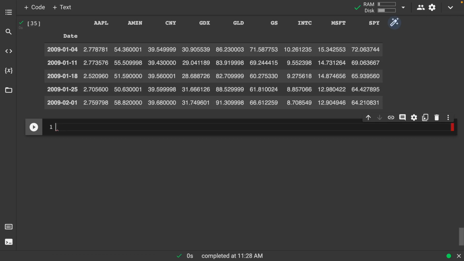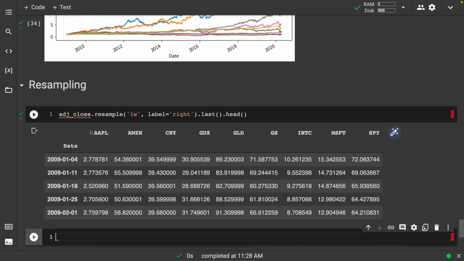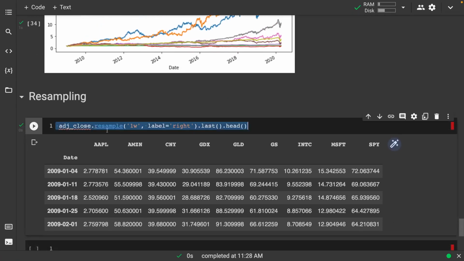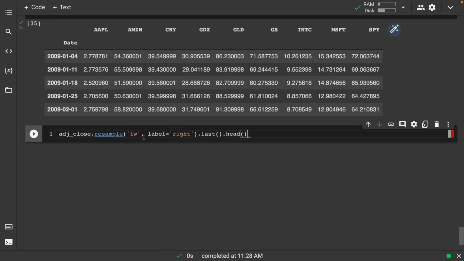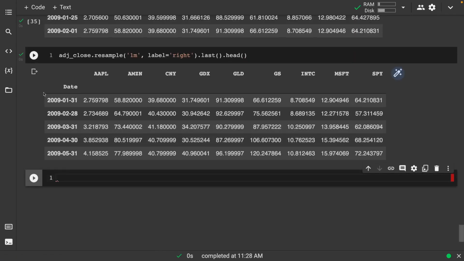And then we can also do the same thing if we wanted to resample for a month. Again, let me just grab this and I'll paste it down here. We will want to resample with 1 month. Okay, so the W changes to an M here. Run this, and then this is resampling for a month.